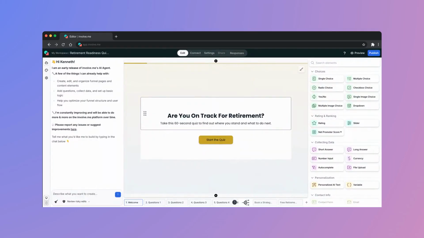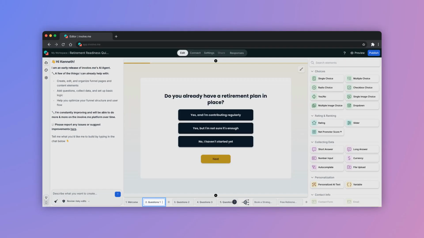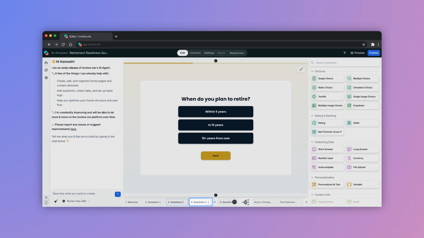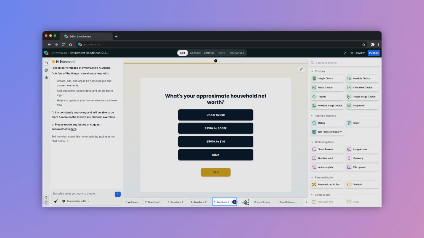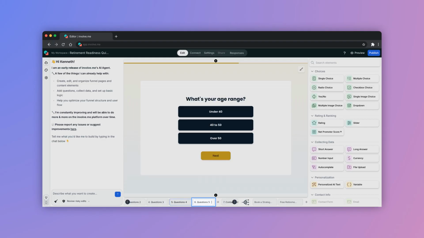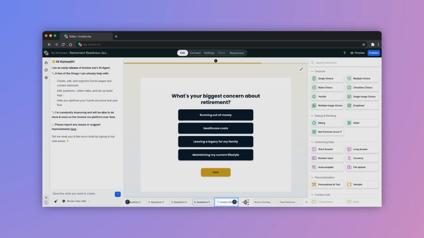This is the retirement readiness quiz we built in the previous video. Before we connect it to HubSpot, let's quickly look at the data this funnel collects. The funnel starts with a welcome page, then asks a few key questions, including retirement plan, retirement timeline, also their household net worth. For the age range question, leads over 50 follow a different path and see an extra question about their biggest retirement concern.